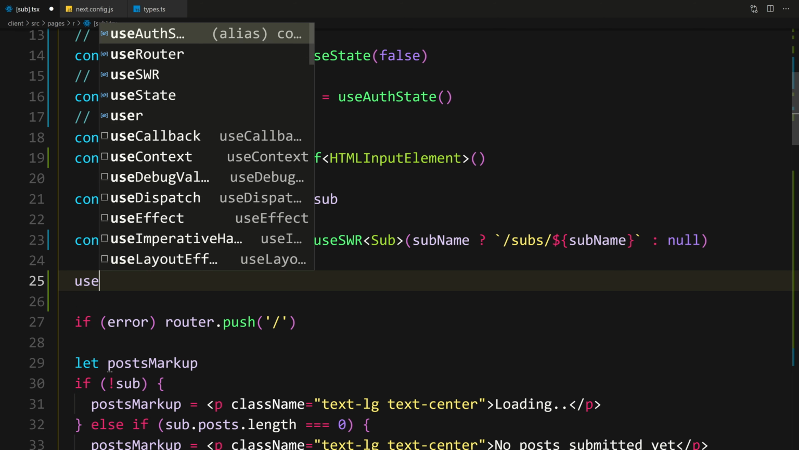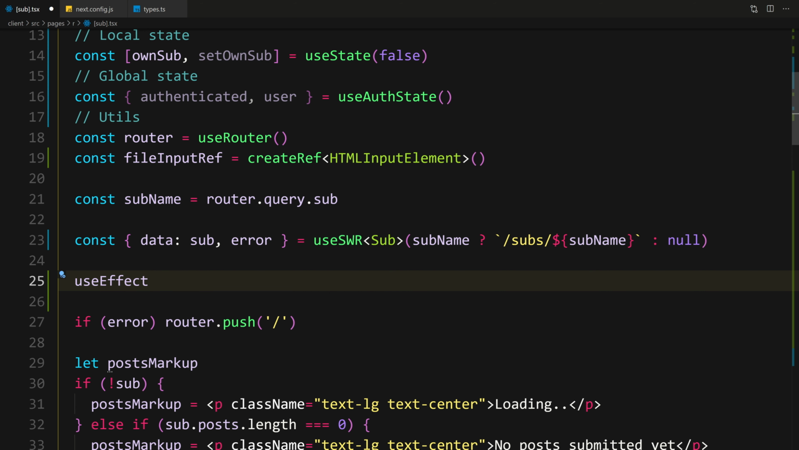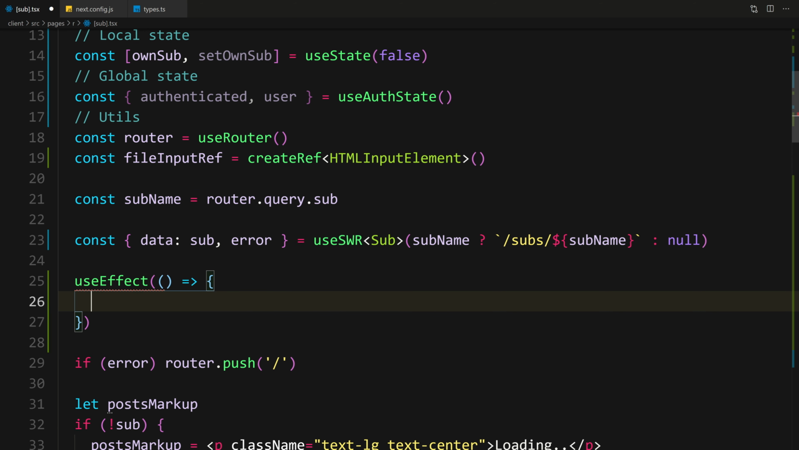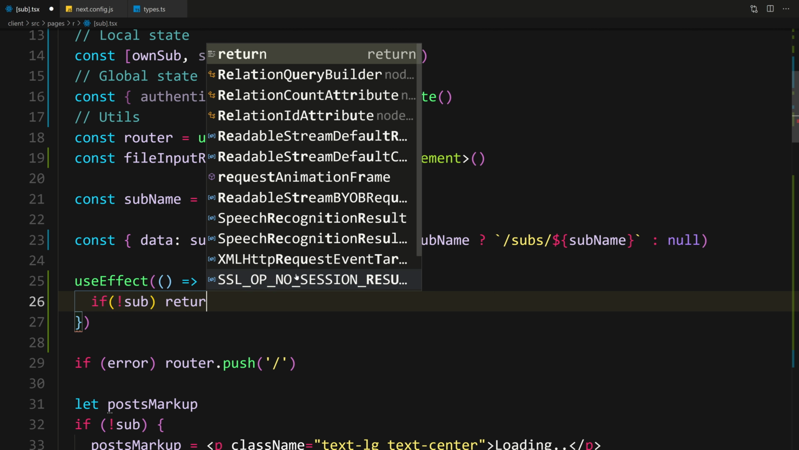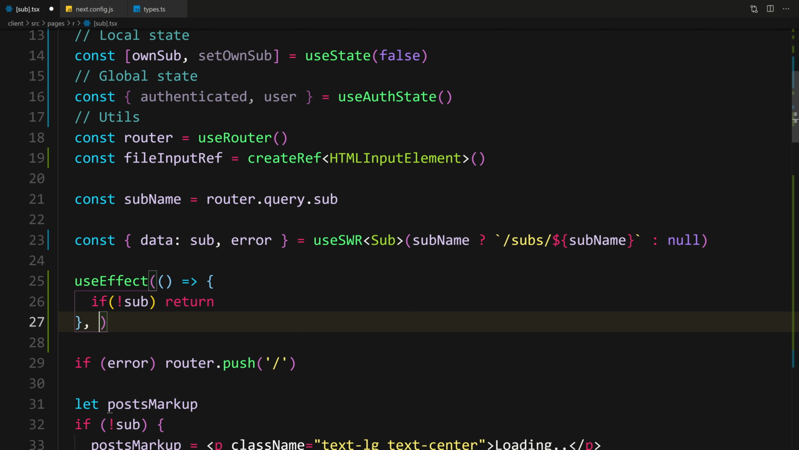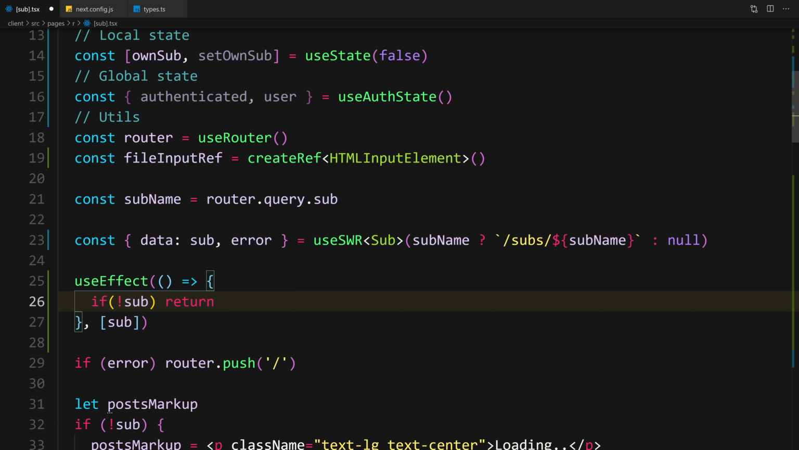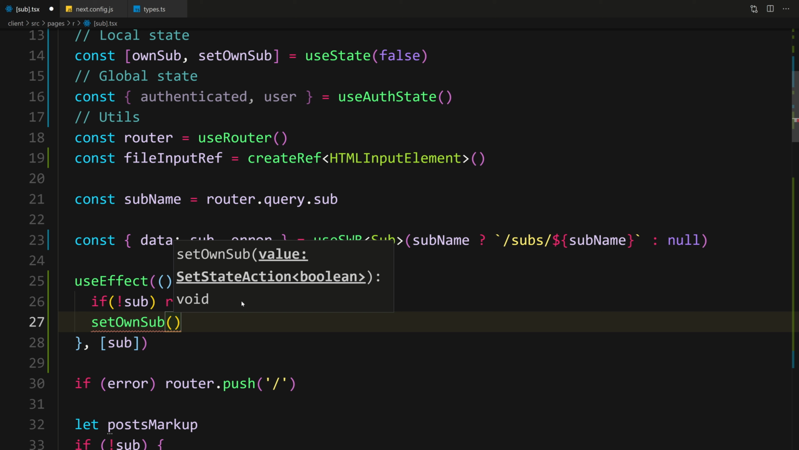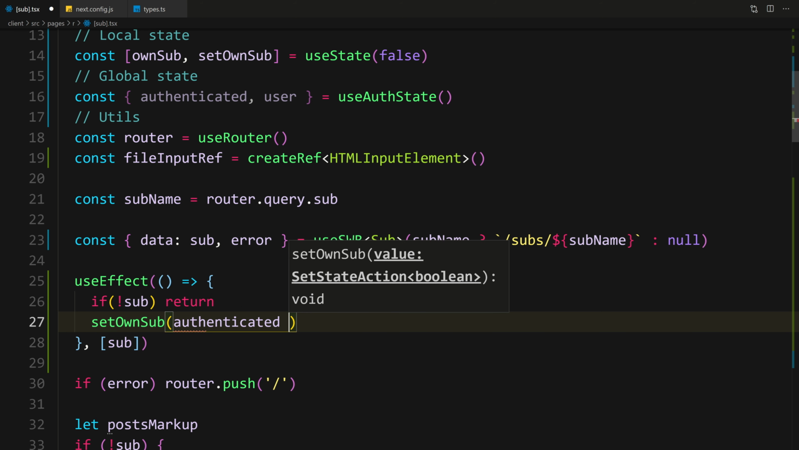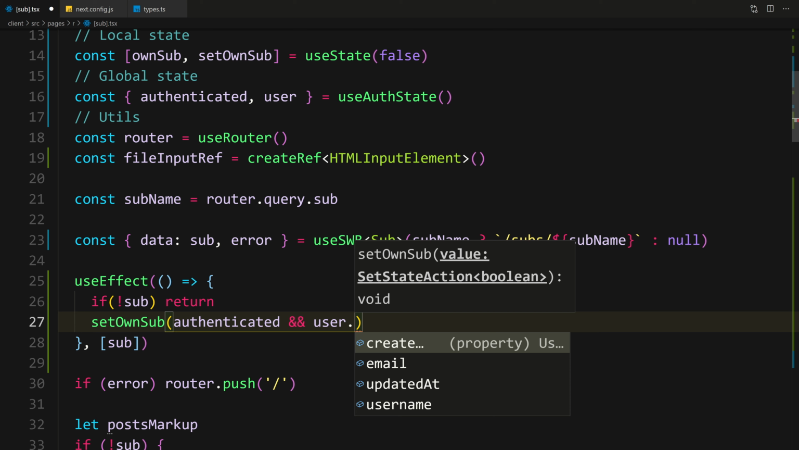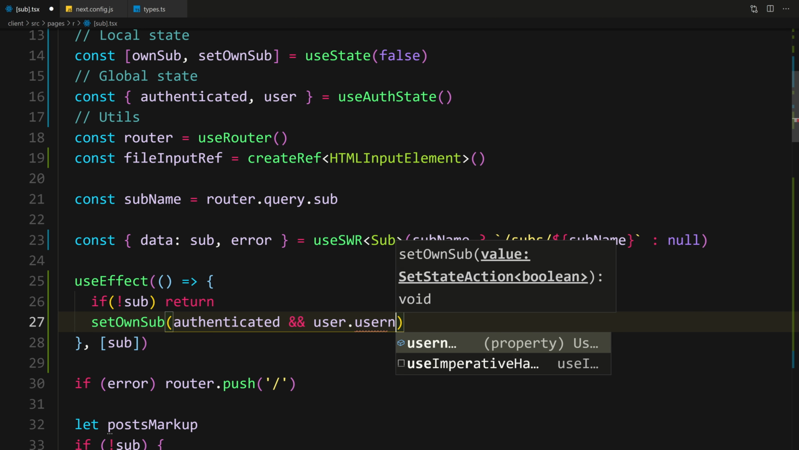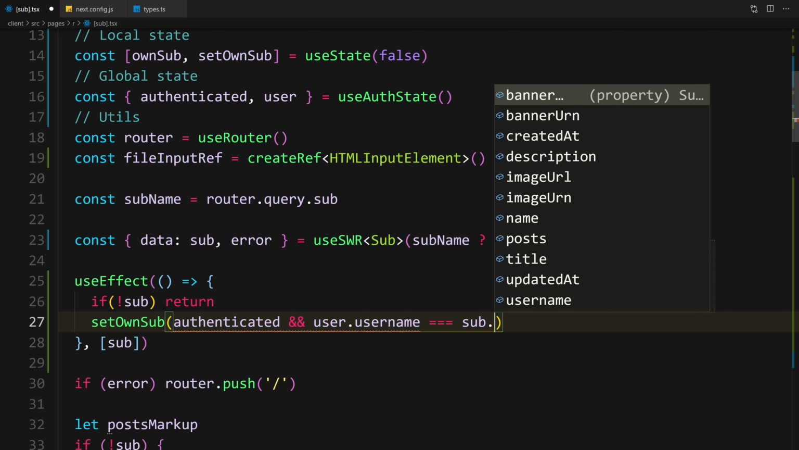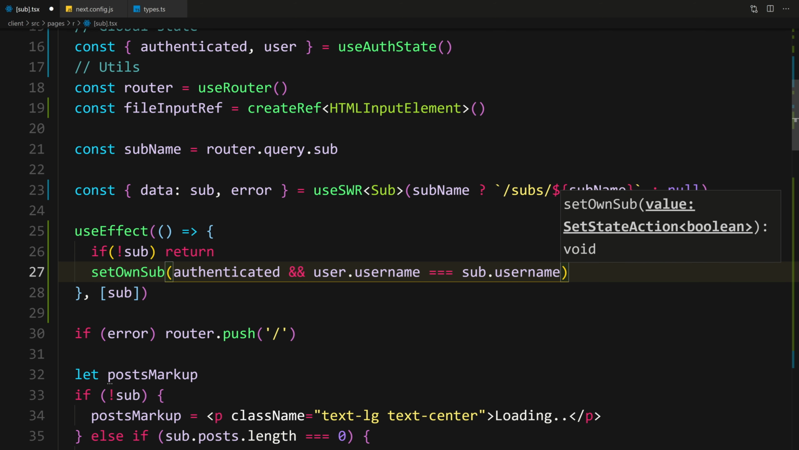So here we can do a useEffect call, import that, and let's do a callback. Because the sub at the beginning is null or undefined, we need to check for it. So we'll say if no sub, then we don't do anything, we just return. And the dependency array will have sub. So if sub changes, this should execute. And we're going to say setOwnSub, and the condition is that if we're authenticated and our user.username equals the sub.username, that means we are the owner of this sub.